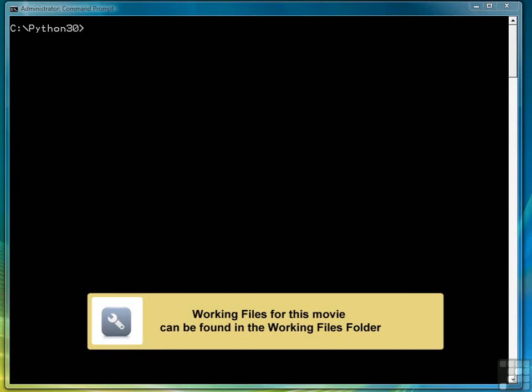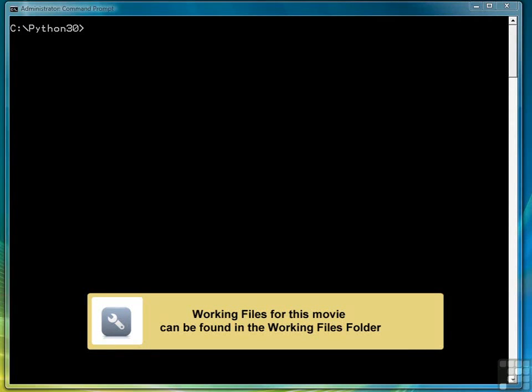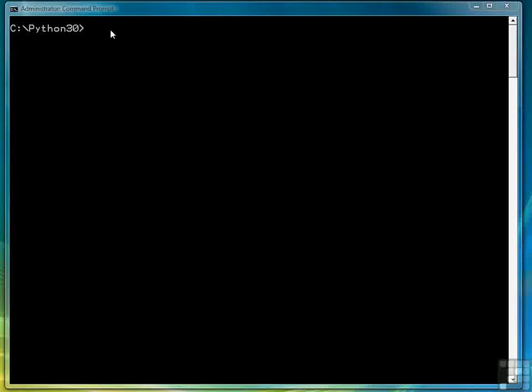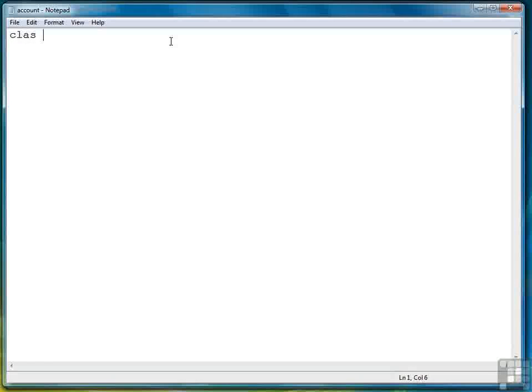For this first exercise of the chapter, we're going to create a base class called account and then derive a checking account from that base class account. So let's get started. We're going to call this program account.py. We'll begin by creating the account class. The class will have two fields, an account number and a balance.